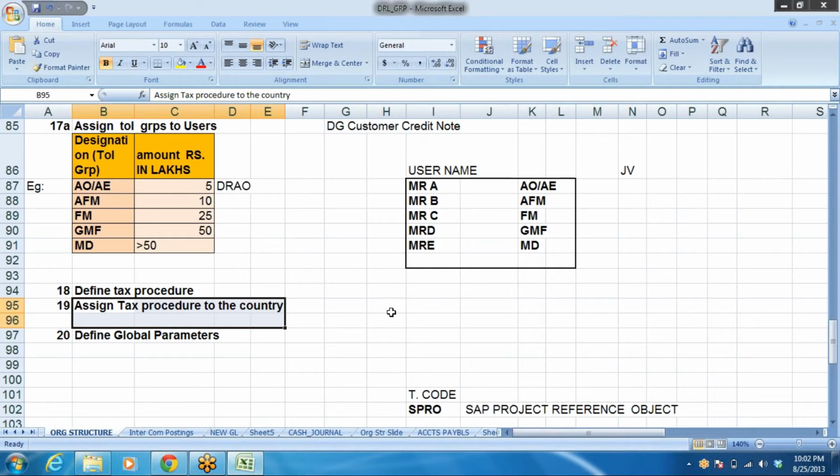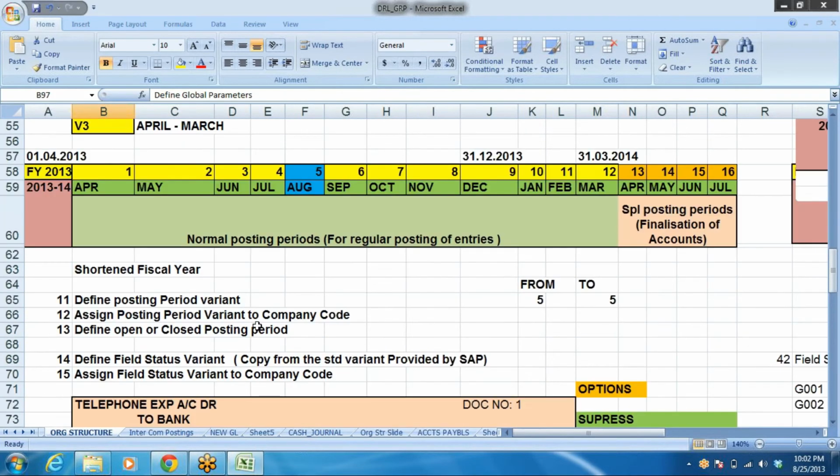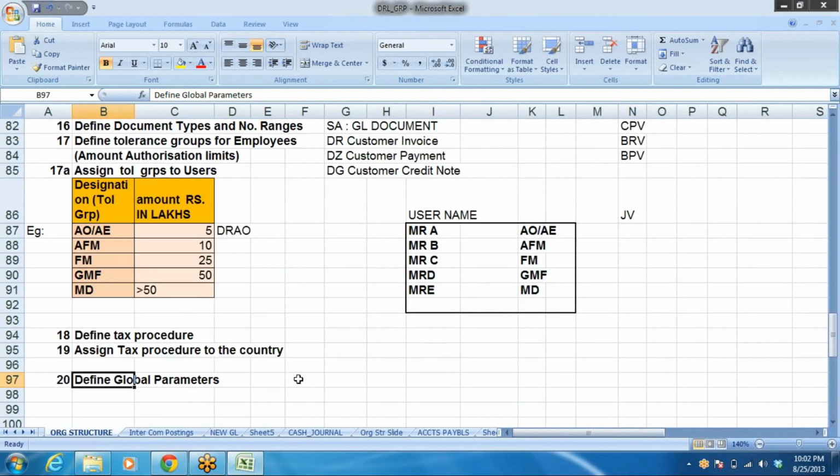Then last and final step, define global parameters. Whatever things we have defined here, all of those will be visible in one screen. In global parameters there will be three check boxes. Those check boxes we'll tick, and what they are and what the use of them is, we'll see in the system itself.